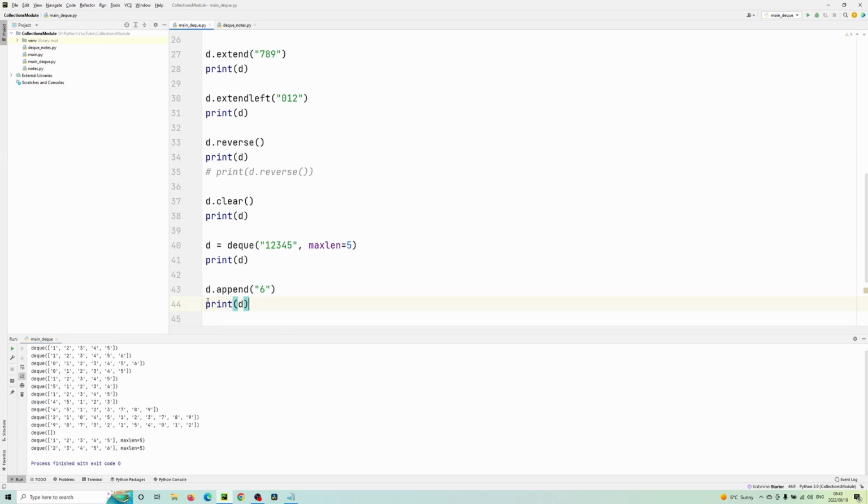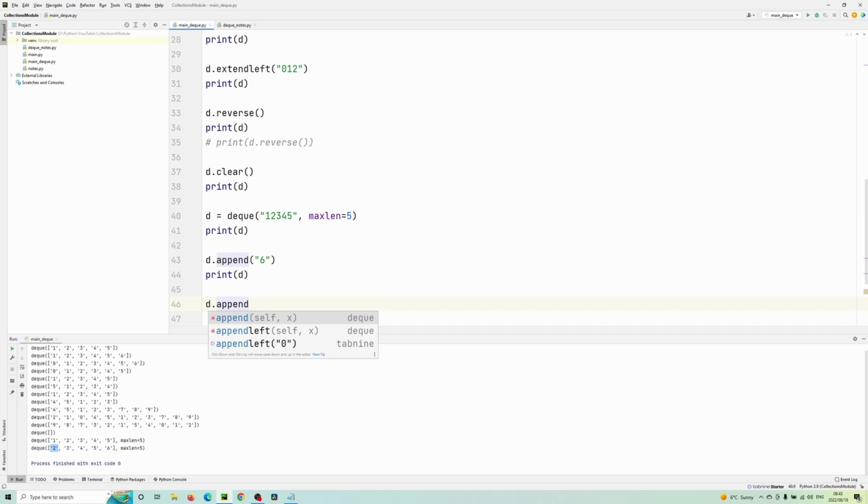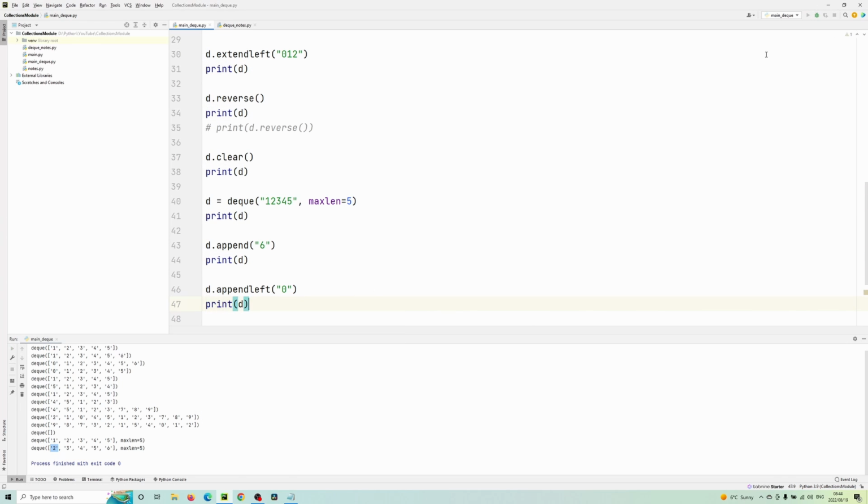Okay, so now what this will do is add the 6, but it'll drop off an item. So you see the 6 has been added there, but it's dropped off the 1, so that the deque is always 5 items. It can never be more. Okay, and the same, it will add the 0. You can see it there on the left. As you see, appendleft will add the 0 on the left, and now it will drop off the 6. So you see now the 6 is no longer there.